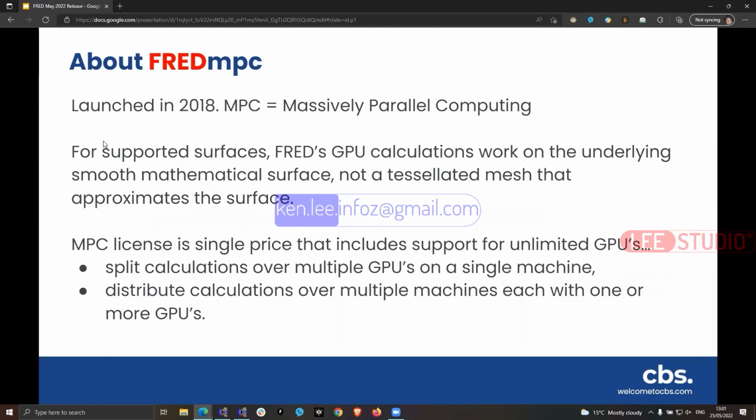So for anybody who's not aware of FREDmpc or what it is, it was launched in 2018. MPC itself stands for Massively Parallel Computing. And what's unique about Fred's method here is that Fred supports a number of different surfaces, and for those surfaces, Fred's GPU calculations work on the underlying smooth mathematical surface, not some tessellated mesh that actually approximates that surface. So that's one thing that's unique.